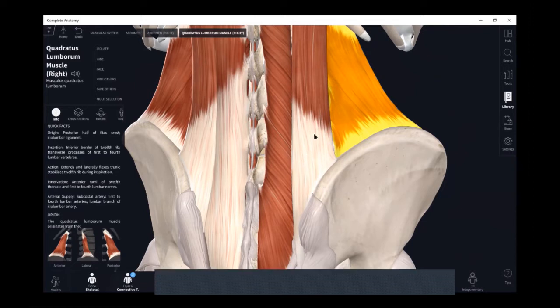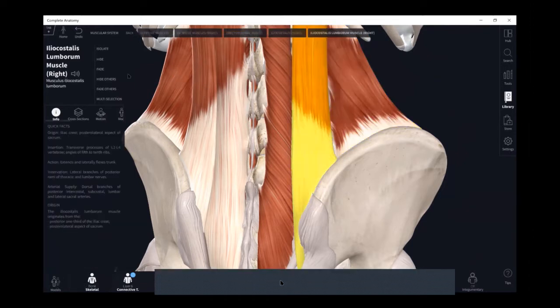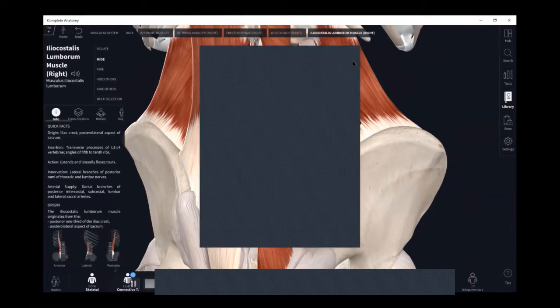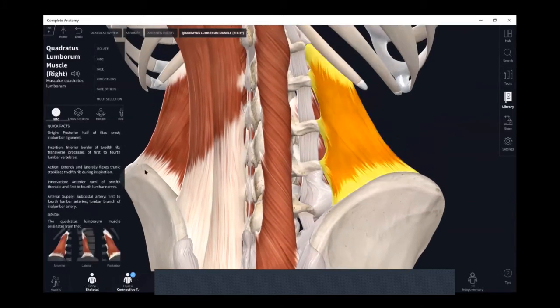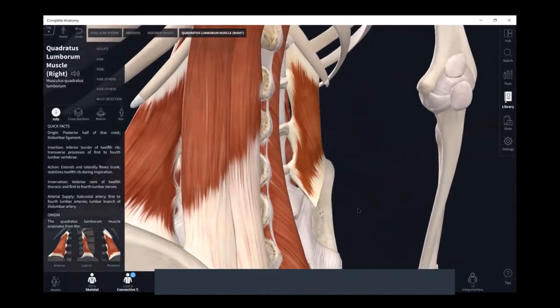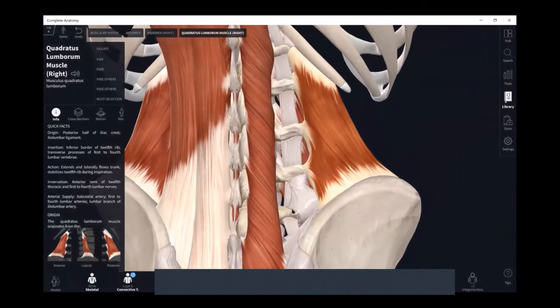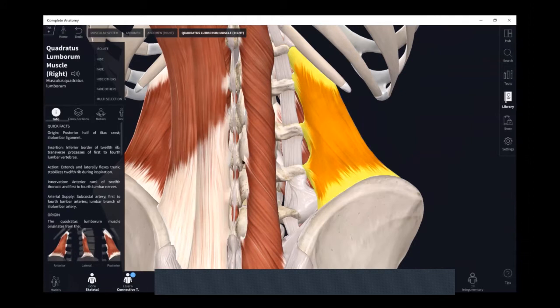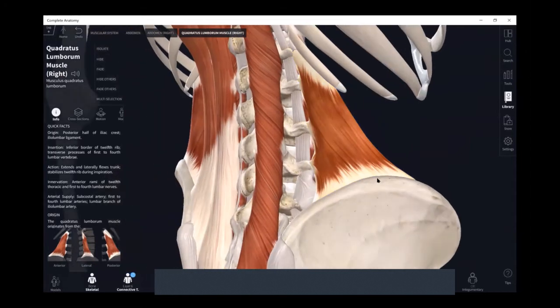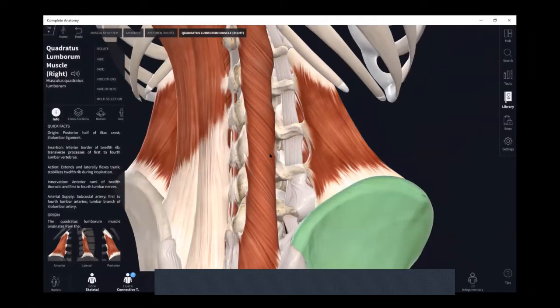So I'll pull this, let my computer catch up, hide that. And so that gives us our location, QL. QL origin is the posterior half of the iliac crest and the iliolumbar ligament, as it's coming from, well, here we are. We'll talk about iliolumbar ligament in a bit when we get to that. But also its insertion, inferior border of the 12th rib, and then the transverse processes of the 1st to the 4th lumbar vertebra. Its action is extending. Let me get back to that.